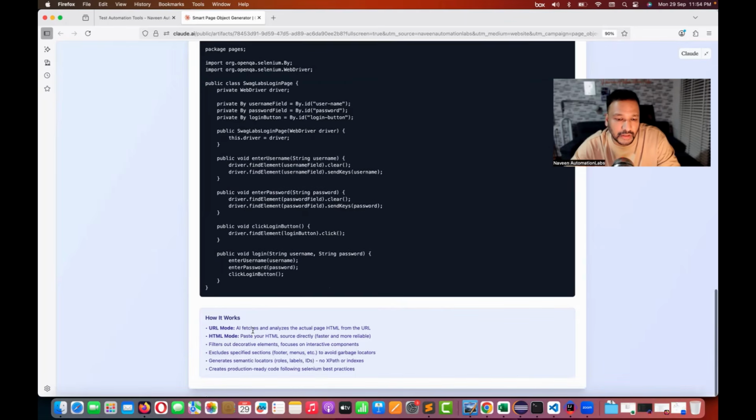How does it work? It works with the URL mode also, HTML mode also. It will filter out the decorative elements and focus on the interactive components, because this is the most important thing. And other tools are missing exactly this. There are like 100, 200, 300 elements available. I don't want to create CSS selectors or XPath for all those 300 or 200, and then have to filter them out. I have to remove unnecessary elements from the entire page class. It is quite a bulky Java class it will create. So this is what I really want to avoid here.